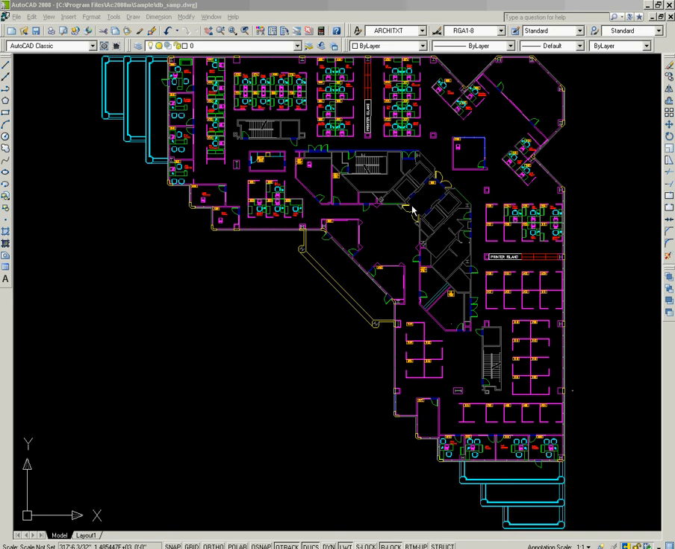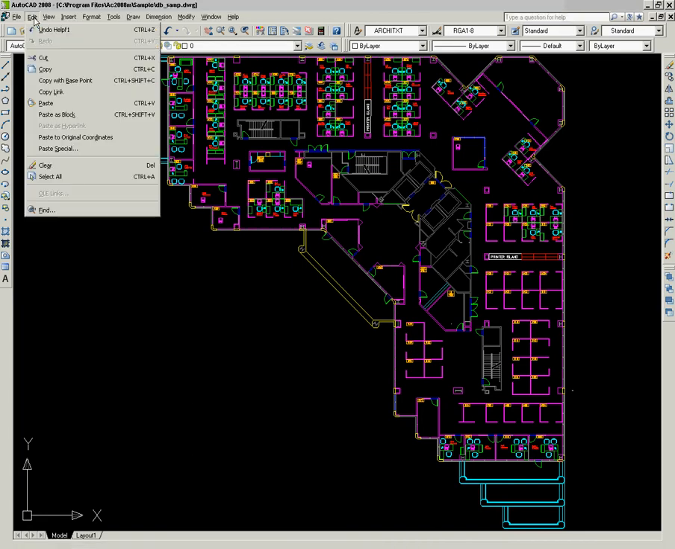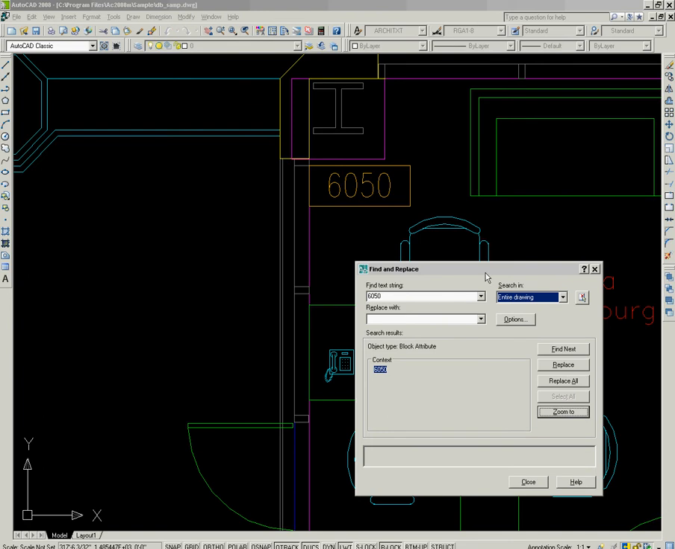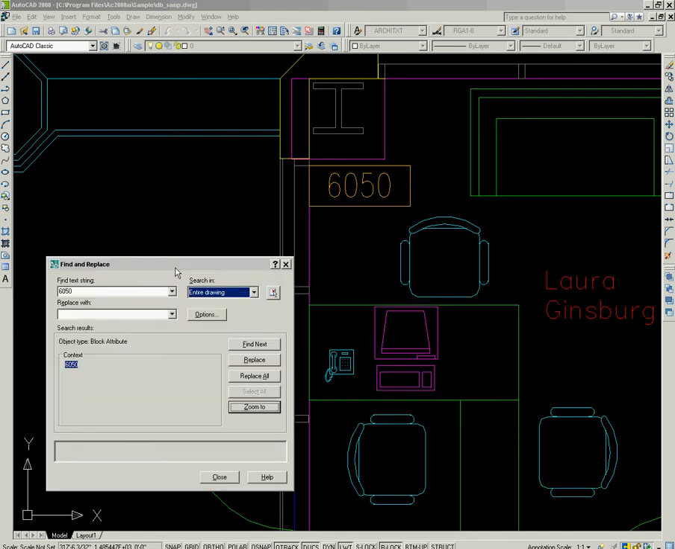In this video tutorial, we're going to learn more about some of the exceptional features of the find command. The find command is found under the edit pull down menu. Scroll down to find, and by typing the text string and using the find button, then click on the zoom to button, the command would automatically search through the layout and would zoom in into that area of interest.